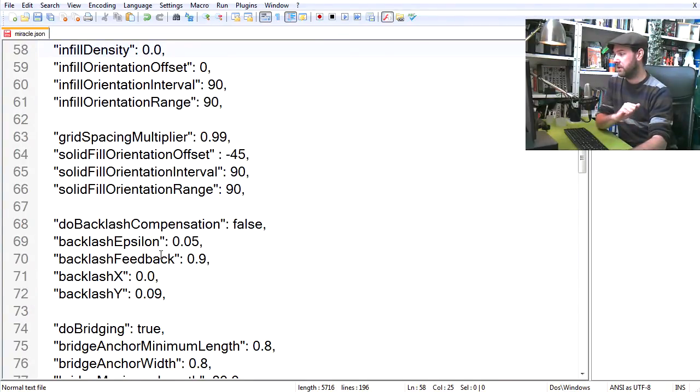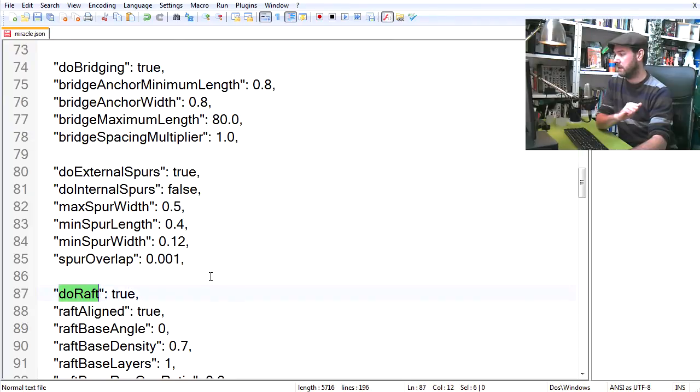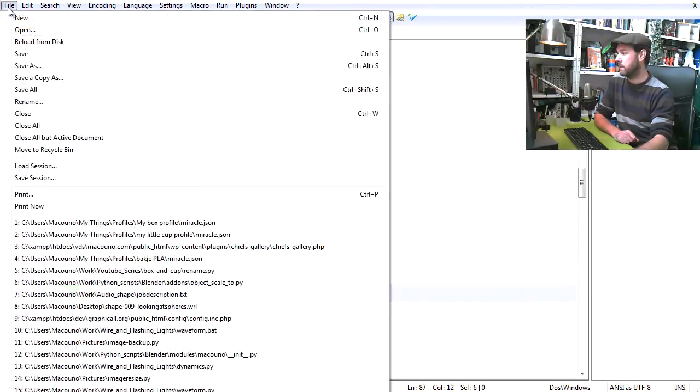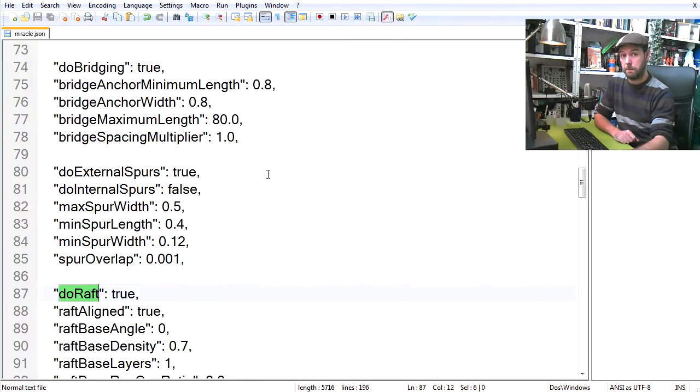The only thing I want to make sure is enabled is the do raft. In my case, I like rafts because it makes it easy to detach your model from the platform in your printer. And it's nice and flat and it works well. So it's set to true already. I will leave it at true. We are done. At this point, I can simply save the file. So remember, all we're doing is we're setting the roof to 0, or the roof layers to 0 after we enabled them. And we're setting the infill density to 0.0. The infill density you could already set in your normal advanced settings, but the roof you can't.